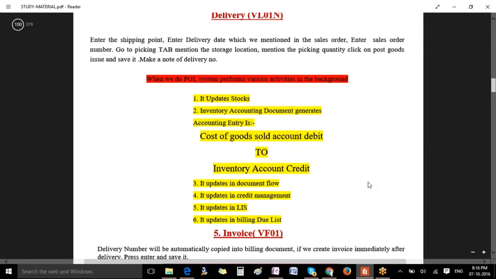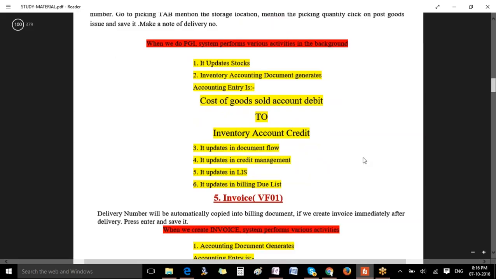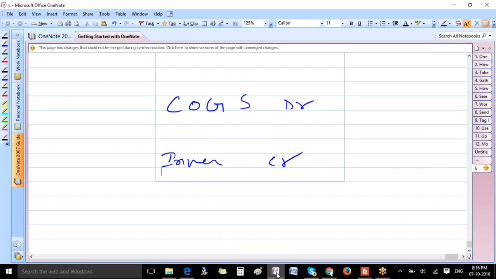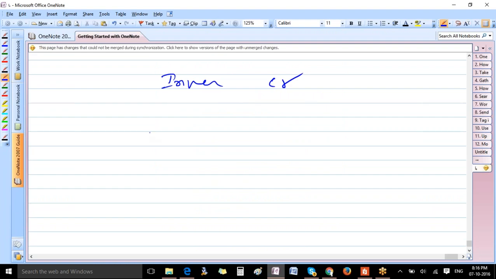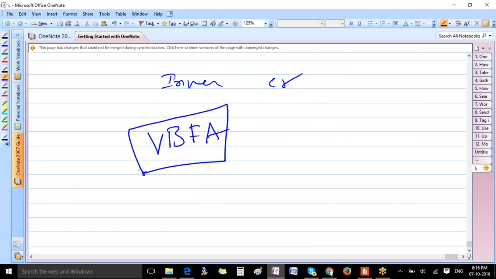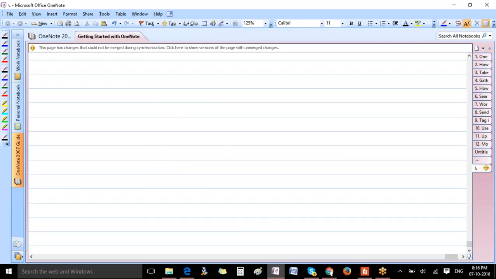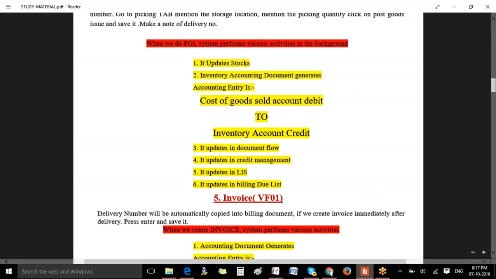And the system updates the document flow. The table for the document flow is VBFA, a very important table, you should know this. So what is document flow? It means you should know the status of the document: whether it is delivered or not, and if delivered, with what quantity and on what date. The status of this particular sales process has to be updated, so that will be updated in the document flow, saying that a delivery has been created.